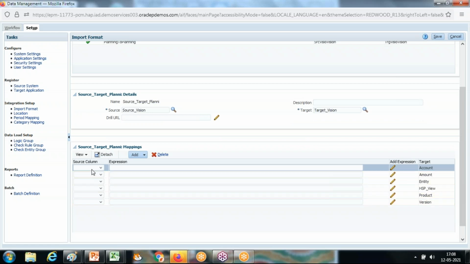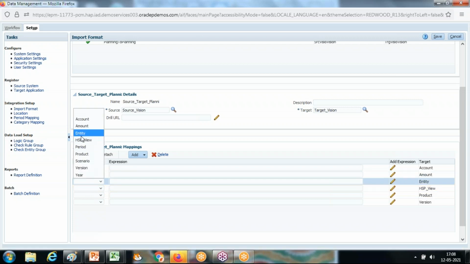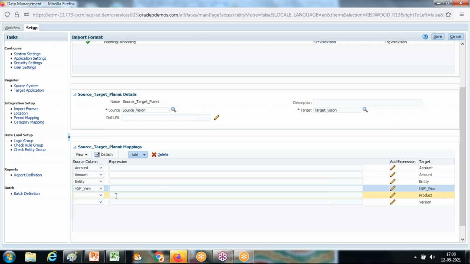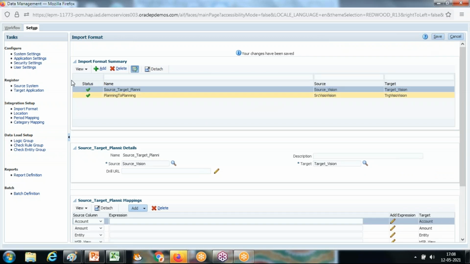Here the mapping is straightforward. Account will map to account, amount will map to amount, entity will map to entity, right? There's no expression. Maybe HSP view you can make it hard coded. Product will map to product, and version will map to version. View is not required. So it's a straightforward one-to-one mapping. Hit the save button and the mapping is done.